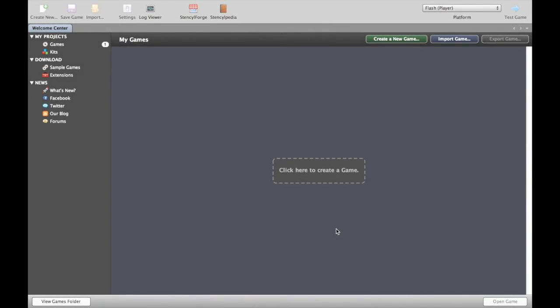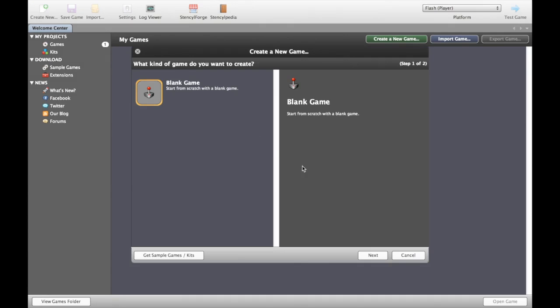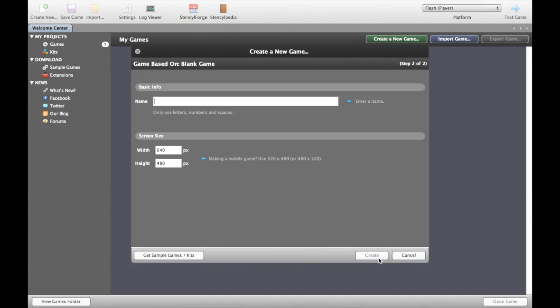In this video, we're going to look at how to make a game in Stencil. Now, you may have used Scratch to make a game, and you can make some really cool games in Scratch, but in Stencil you can take it a little bit further. So, how do you make a game in Stencil? Start by creating a new game, which is going to be a blank game. Let's give it a name.